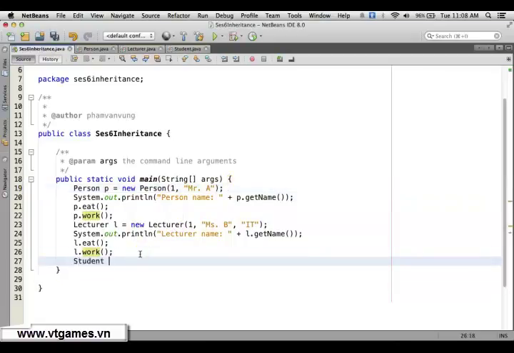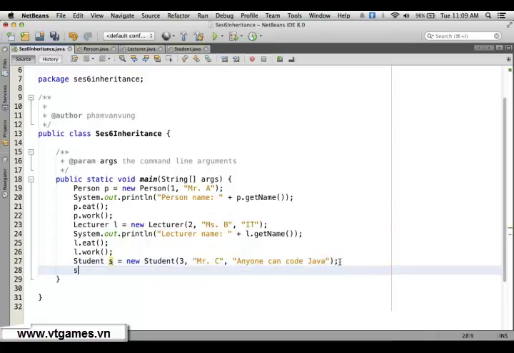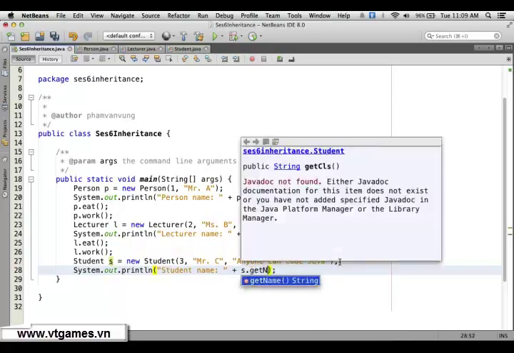Student s equal to new Student. This one is number 3. This one is Meter C. His class is Anyone Can Code Java class. You can get the name of the student by using s.getName.